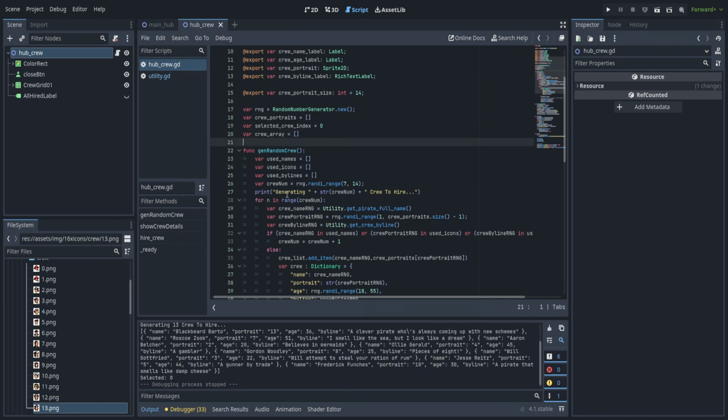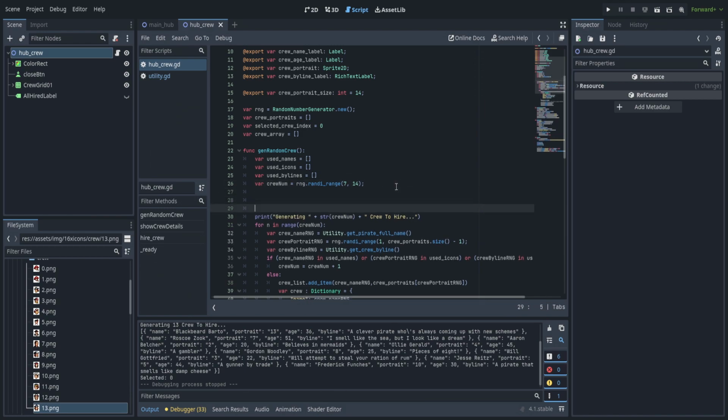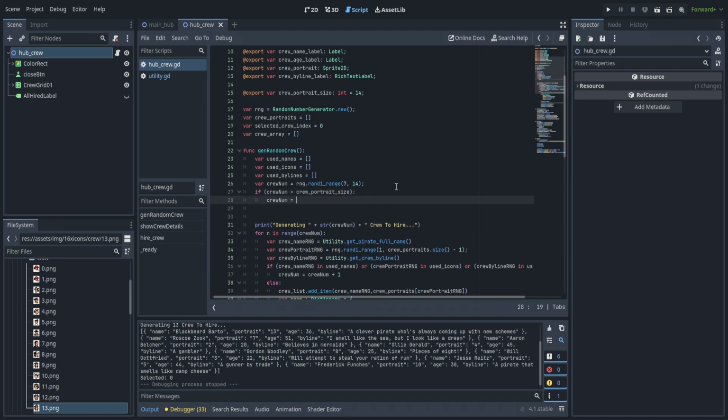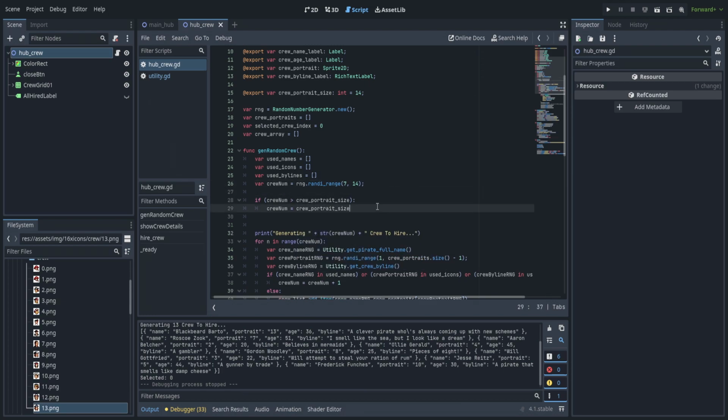So the crew number should never exceed the actual crew portrait size. So if crew number is greater than the crew portrait size, what we want to do is make it so that crew number equals crew portrait size. This guarantees that if this value is ever changed, it never exceeds that value, so to speak.